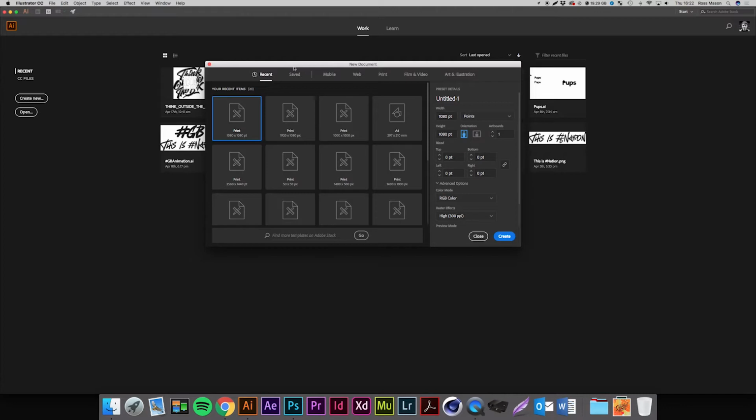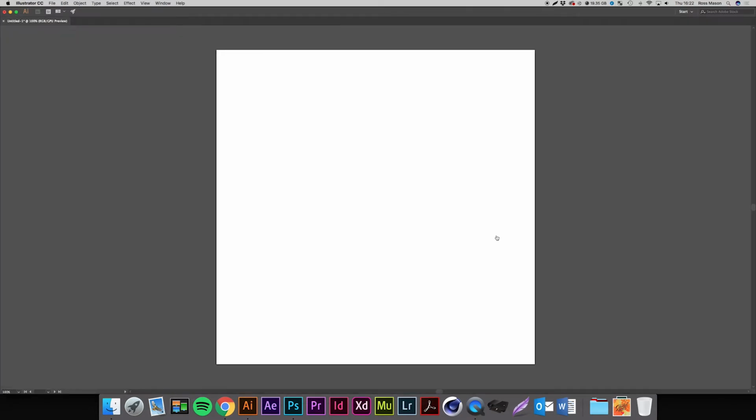I'm going to be using 1080 by 1080 because that is the size that I upload my artwork to Instagram. So I've just got it set to 1080 pixels. Let me just change that quickly: 1080 pixels by 1080 pixels. Leave all the other settings the same, that's fine, and we're just going to hit create.